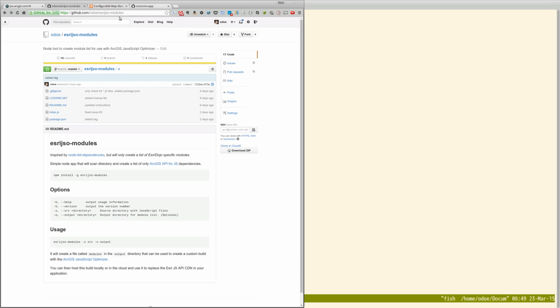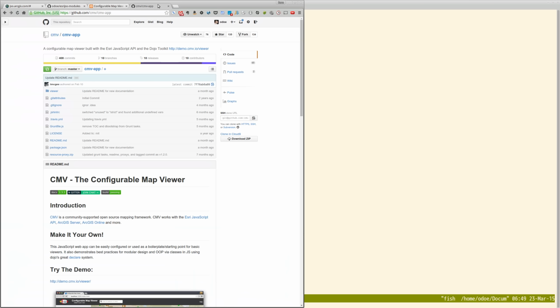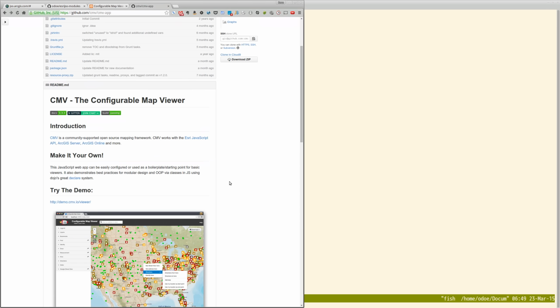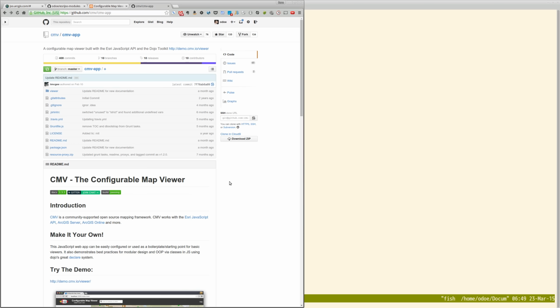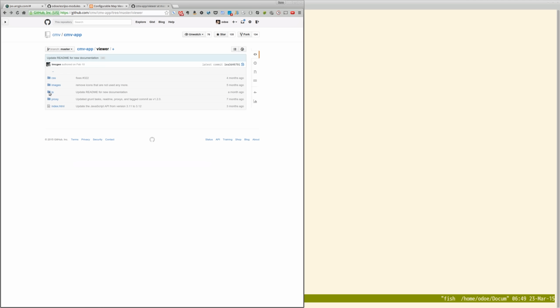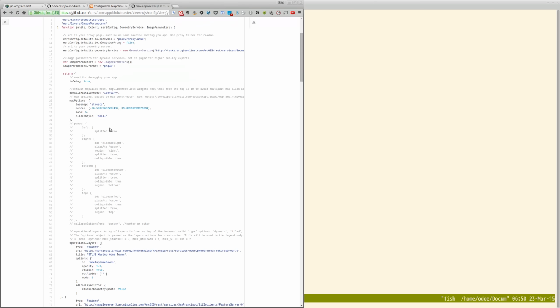And what you might want to use this for is, let's look at the configurable map viewer application that's available on GitHub here. And this is a community maintained configurable map viewer for the ArcGIS JavaScript API. It's got a ton of widgets in here. It's a pretty robust little application that works really well. I've used it a couple of times for some simple viewer stuff, but you could really do quite a bit with this. And what this does is it uses a configuration file to load the widgets.